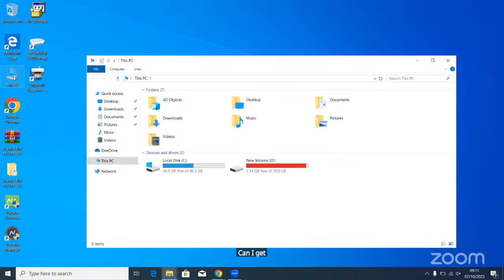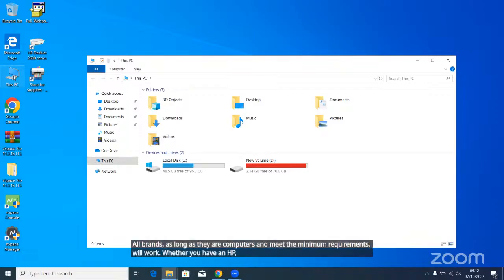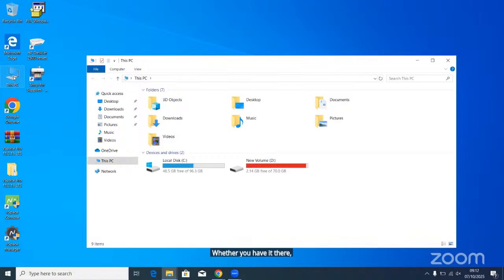Can I get the question again? I was asking which computer brand is better in any computing? All brands, as long as they are computers and meet the minimum requirements, will work. Whether you have an HP or a Dell, just make sure you have a good processor and good RAM, at least 1 GB for each user. I hope this answers your question.